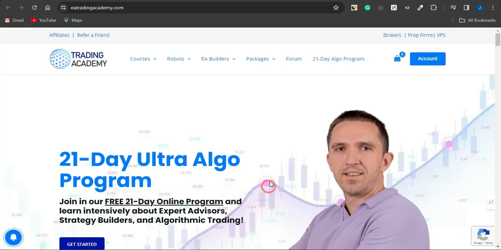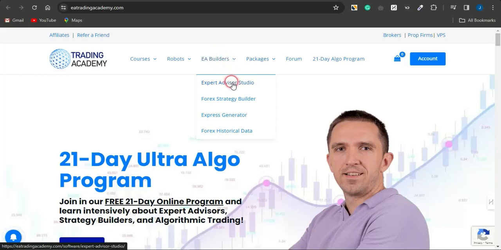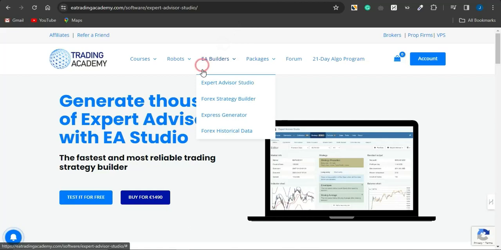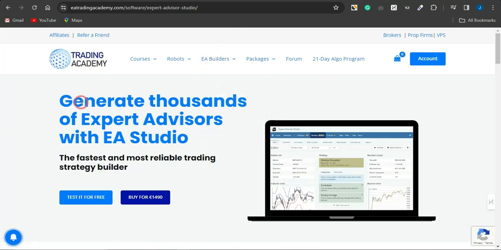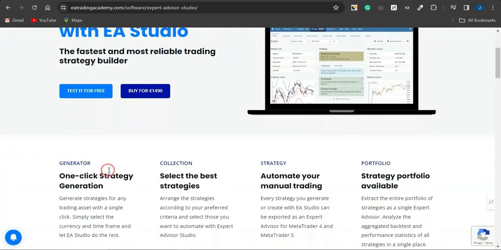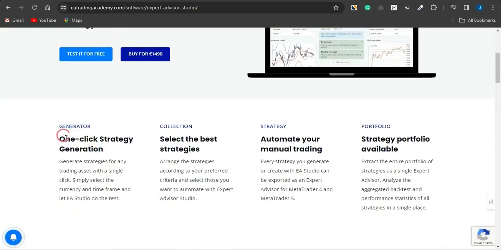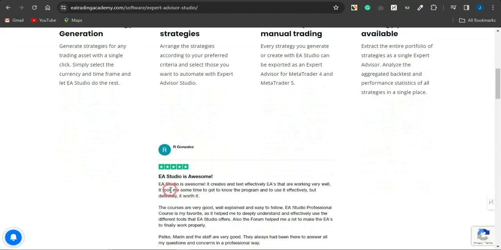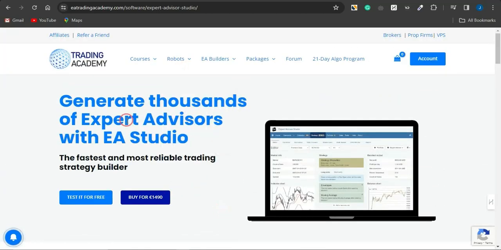21-day online program. So guys, to gain access to the bot section, you want to just simply come onto this EA Builders, select the EA Advisor Studio. That's going to bring you to this page right here where you can generate thousands of expert advisors with the EA Studio right now. And it is the fastest and most reliable trading strategy builder. As you can see right now, you can utilize the generator for one-click strategy generation, the collection to select the best strategies, the strategy right here to automate your manual trading, and the strategy portfolio available.